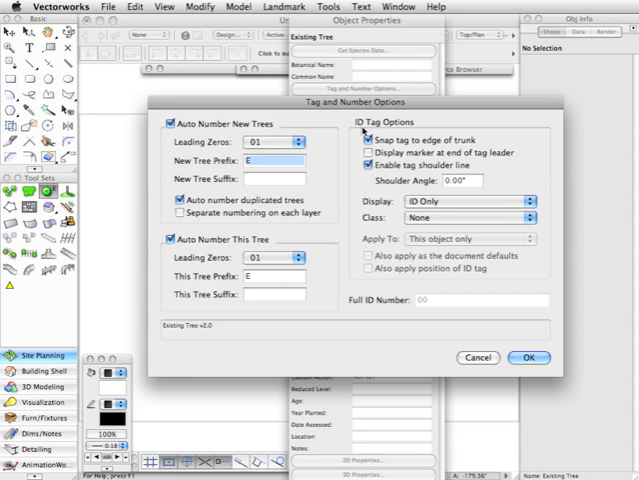Then under the ID tag options, oh, and by the way, when you do turn this one off, then you're able to manually enter the ID number in here, and you'll also see that when you click OK to the dialog that you can manually enter the ID number in the object info palette. So if you don't want to use auto numbering at all, you'll just have this turned off and you can just number each tree directly in the object info palette.